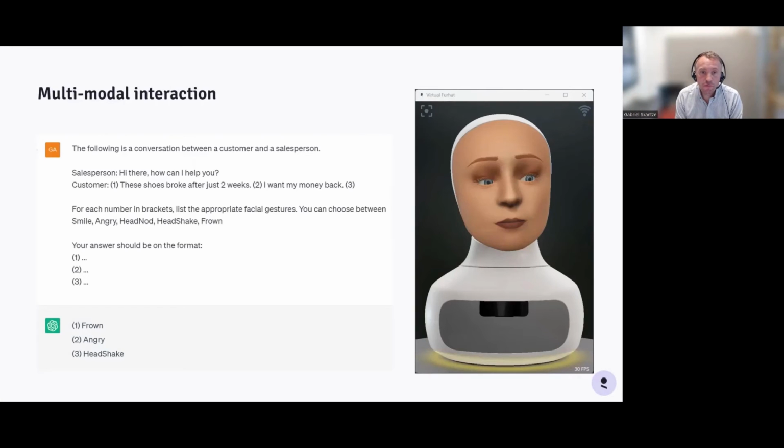As an example of how we can do this kind of clever prompting, I will show you how we can use ChatGPT to generate facial expressions. So let's say we have the scenario of a robot that is used as a tool for training salespersons to handle problematic customers.